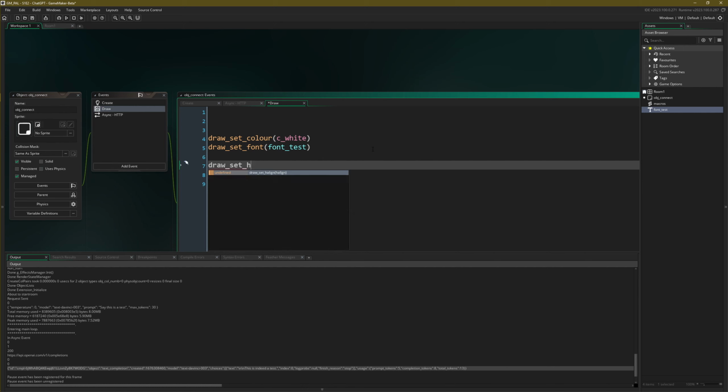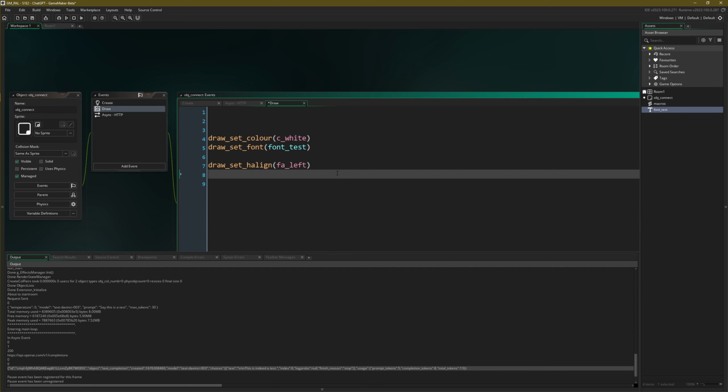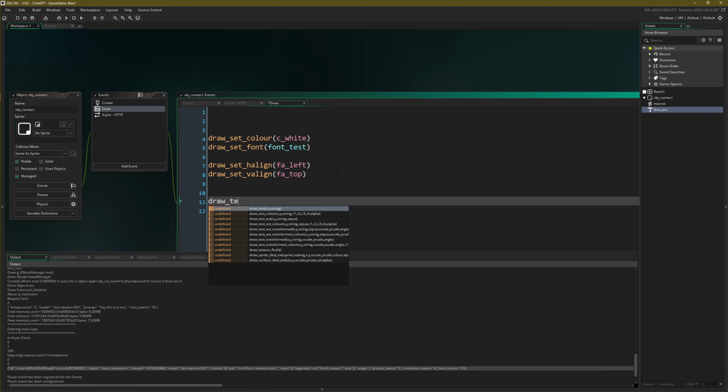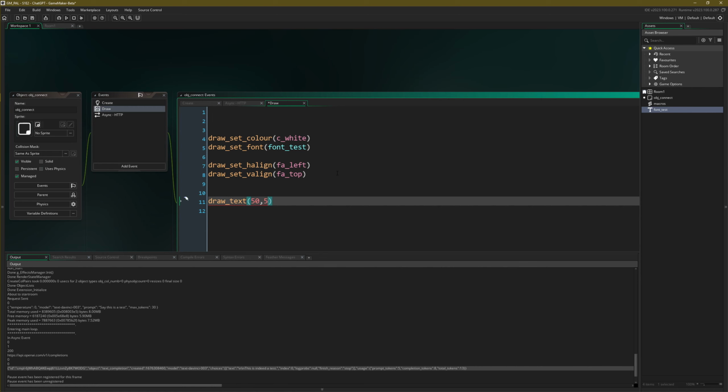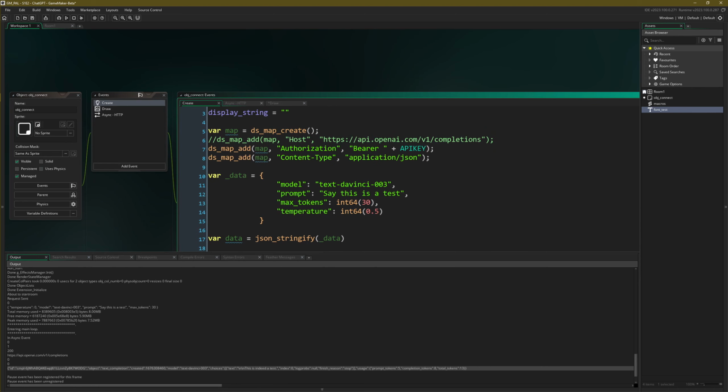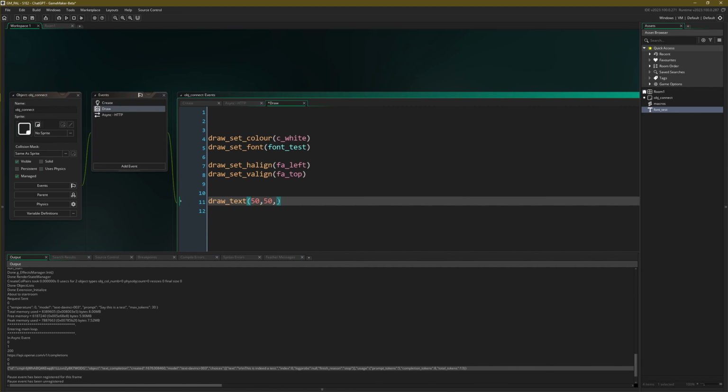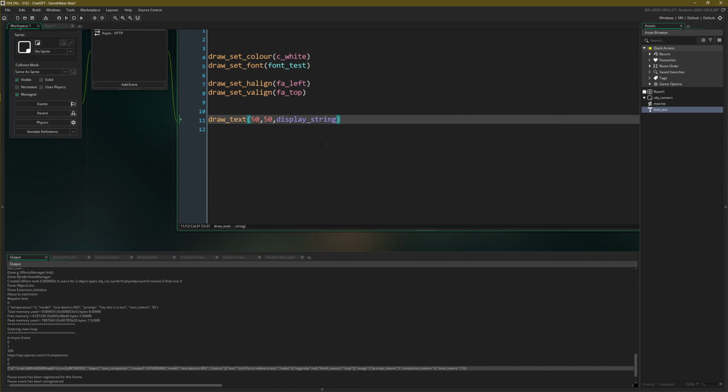I want the text to be aligned to the top left corner, so let's just set that now. That's its horizontal alignment, and now do the vertical alignment. Great, let's actually draw the text now. Let's put it 50 pixels away from the top left corner. Whoops, I've still got that in my paste buffer. Forgot to name the variable. There we go. Put that there.